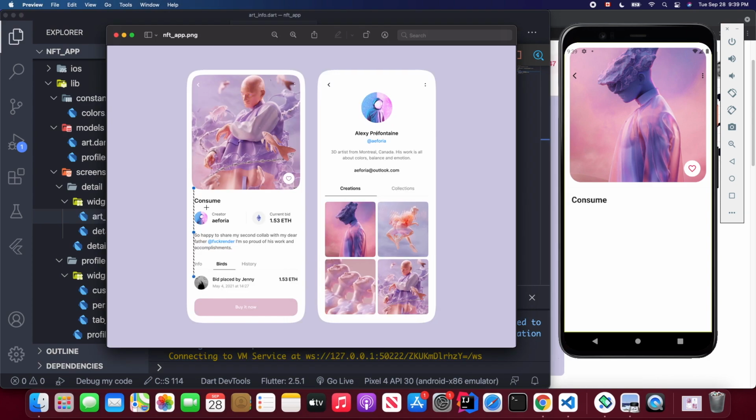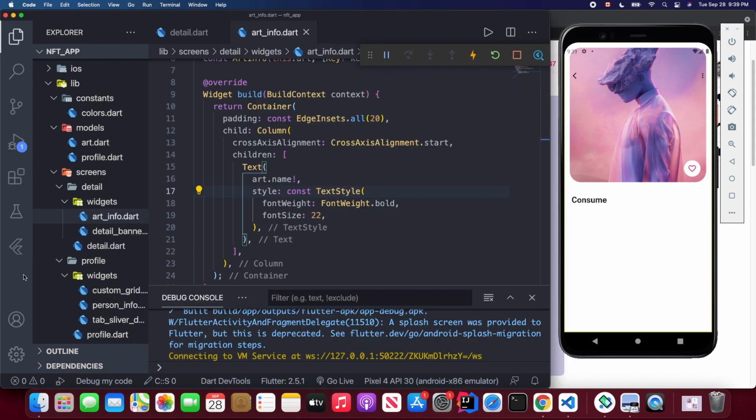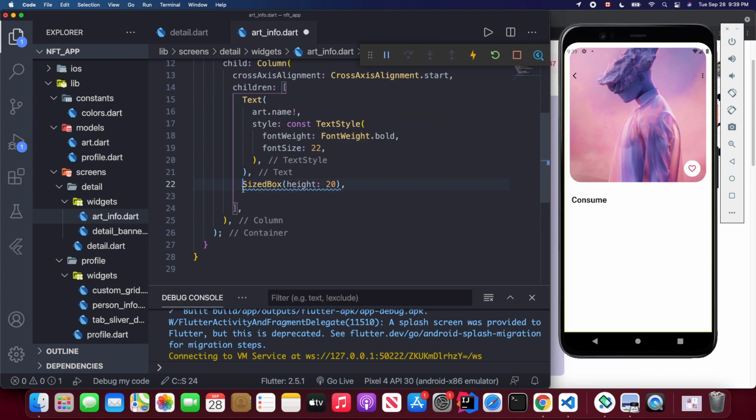Now it looks much better. And then we're going to implement this one. For this one, I'm going to create a method called build icon text, then I can use it to build this one as well. After this text widget, I'm going to keep some space using a sized box, with height 20. It should have a constant keyword.